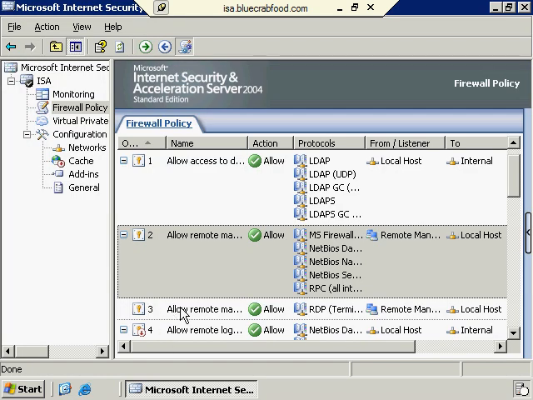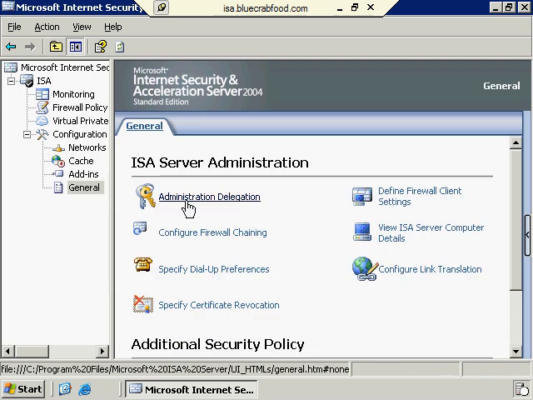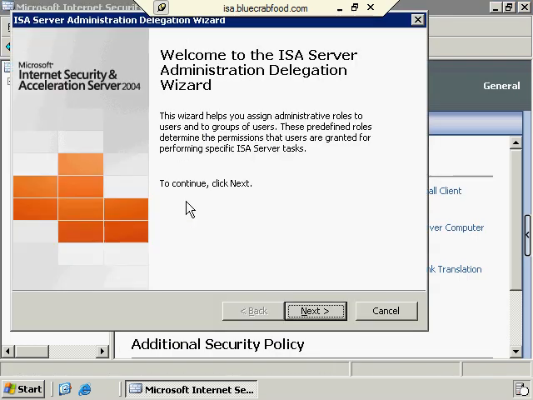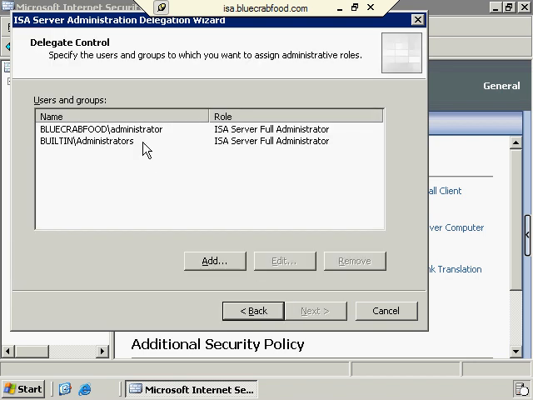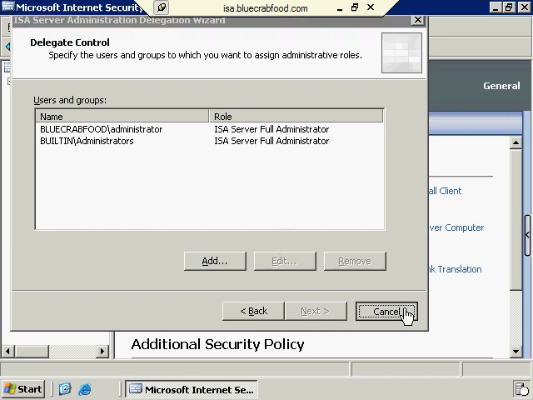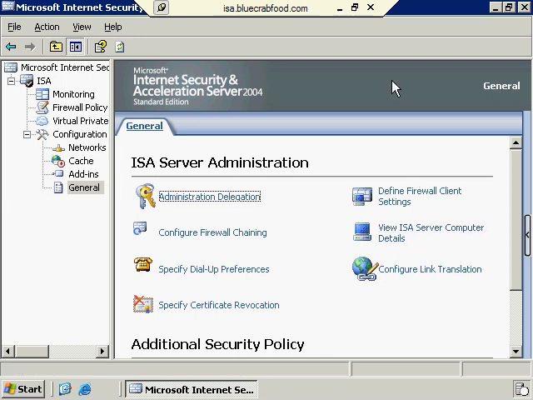And then we talked about delegating administration. If we go to the general section here, here's the administration delegation wizard is what this is. So basically it goes through and it asks you, okay, who do you want to delegate administration out to? So you could add in John Smith here. You could add in a group you created called ISA administration group. So that's how you would delegate out the administration of the ISA server to someone else other than administrator.